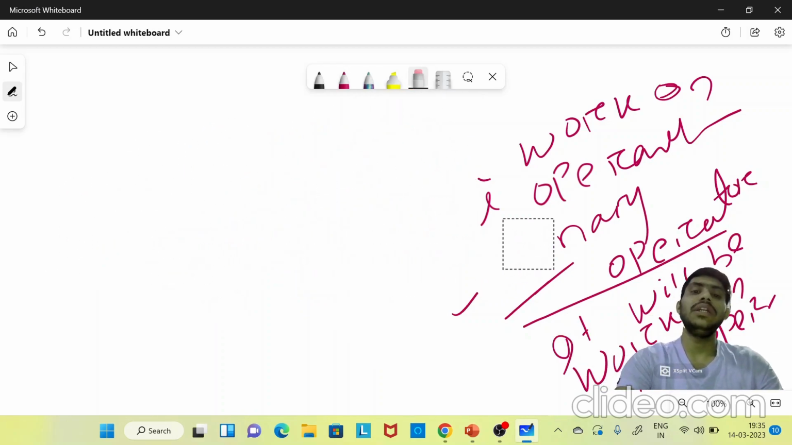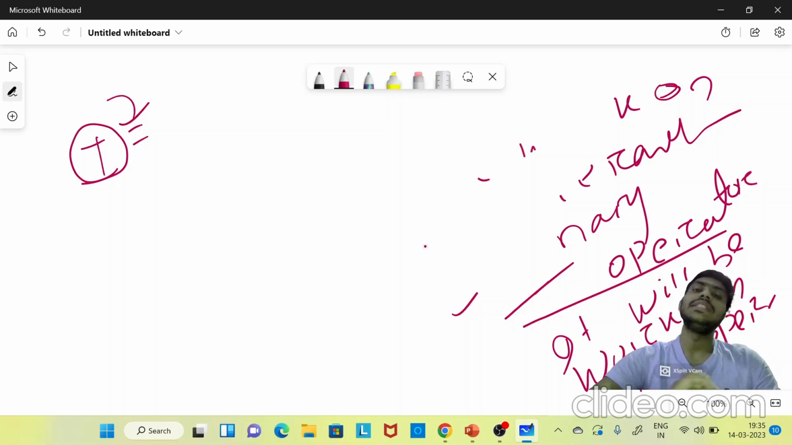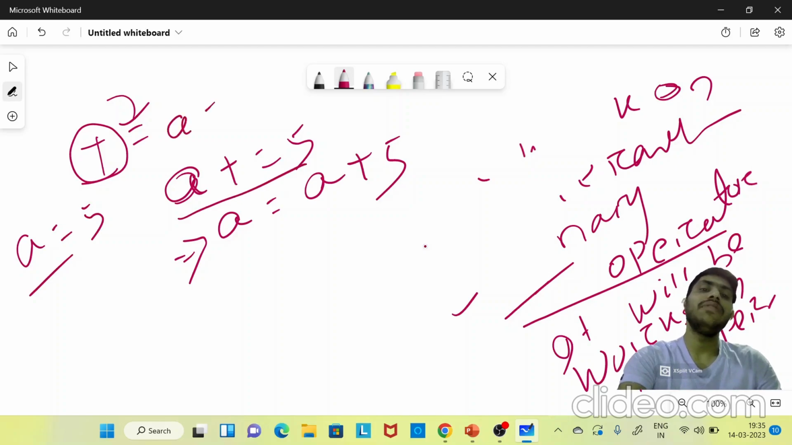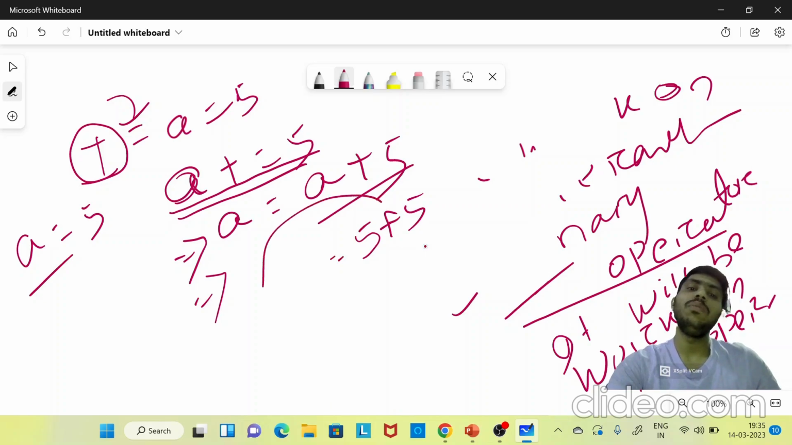Suppose I am telling here an example, plus equal. That means first they will do the addition, then they will assign. Suppose I write a plus equal to 5. So what is the meaning here? a equal to a plus 5. Suppose I have taken the value of a as 5, and then I write a plus equal to 5. That means now the value changes to 10 and it will be assigned to a.